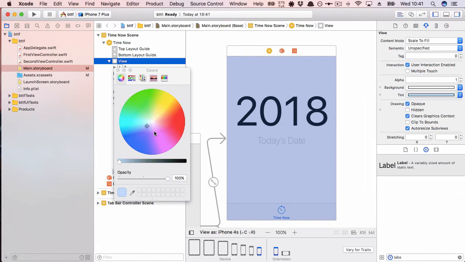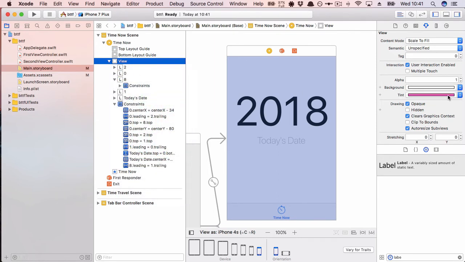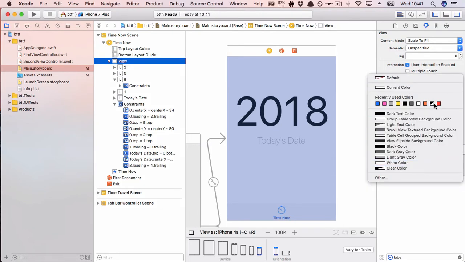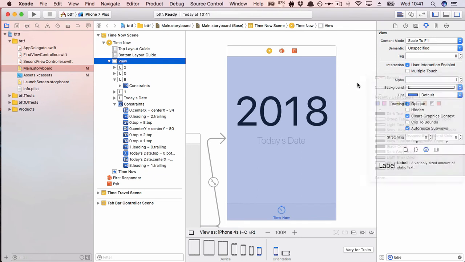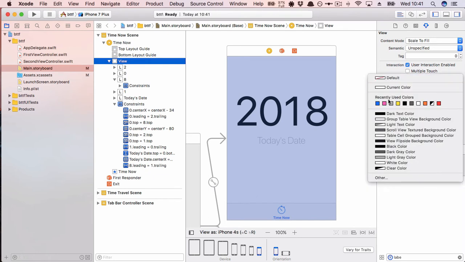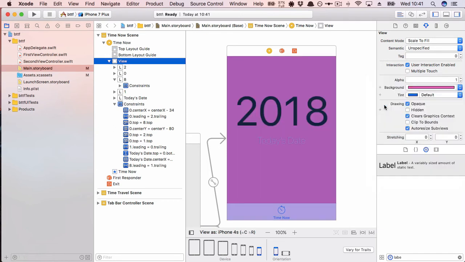So I don't quite know what we should do here. I think if we chose something like that, whoops, we don't want tint, that's the wrong color. Let's leave that as default. We actually want background. And if you click the background color, so I'll do that again, you'll notice the pink color appears in the list of recently used colors. So we can click that.